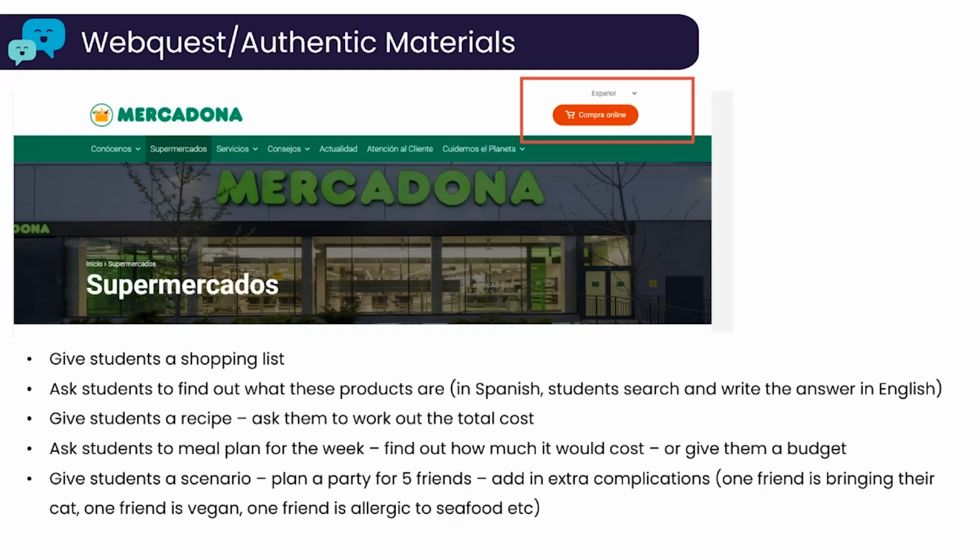You can give students a shopping list, just ask them to find these things. You can give them a list of products in Spanish and ask them to find out what they are. Obviously, a bit more complicated or things that you haven't come across already in lessons. You can give students a recipe, either in English or the target language, and get them to work out what the total cost of making it would be. So again, they're using their numeracy skills there. Ask students to meal plan for the week. That's a really good one, particularly if you have done the topic of food. They can meal plan for the whole week for a certain amount of people, work out how much it would cost, or you can give them a budget to work on as well.